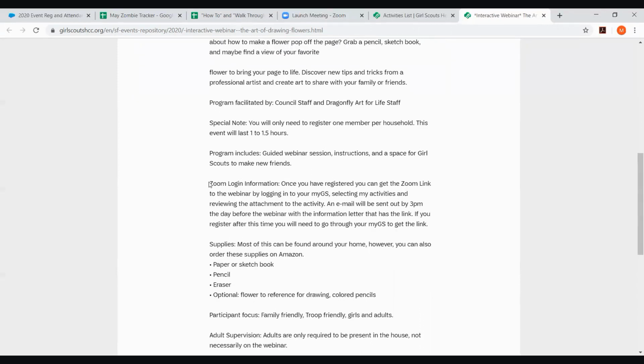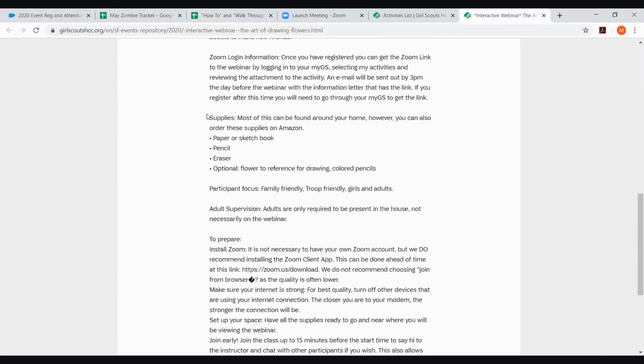Most importantly, it's going to tell you the Zoom login information. Once you've registered, you will be sent a letter the day before, and it'll give you all the information regarding the Zoom link, the password. An email will be sent out by 3 p.m. the day before the webinar with the information letter and any additional documentation that you may need to download for that class. It'll also give you a supply list, what the participant focus is.